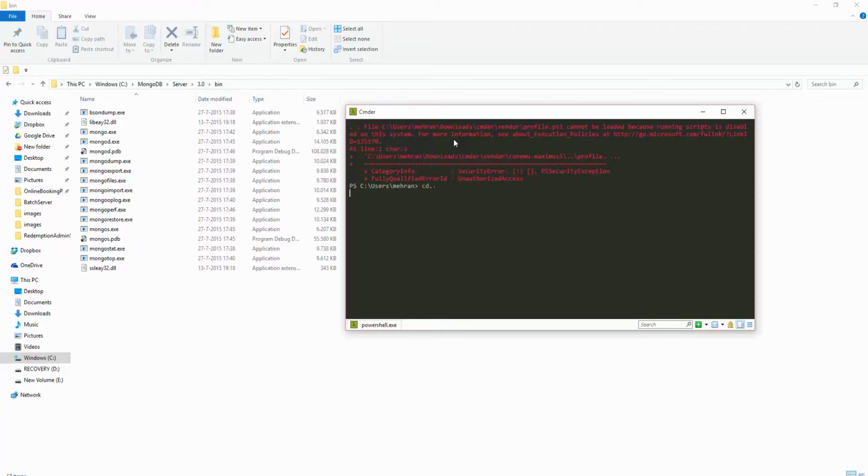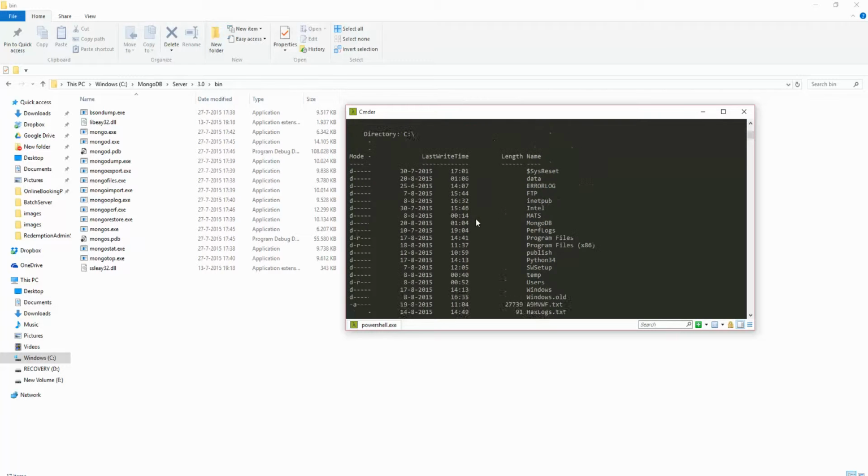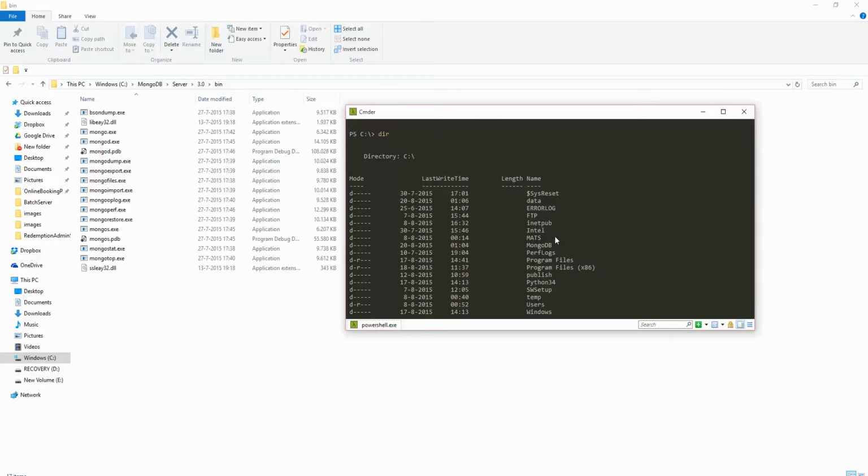Okay, in order to create a database, first you need to create a folder. So I will try to create a folder in my drive, cmd data. Okay, the folder is created. Let's see. Yeah, here. Okay, it's created.